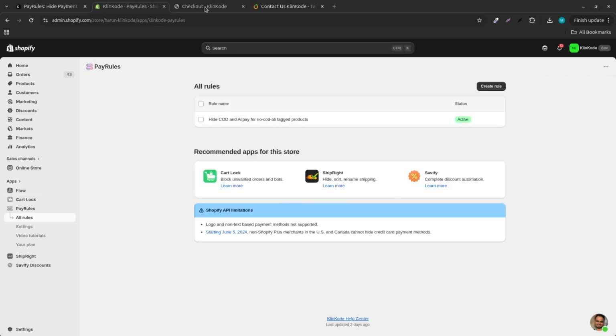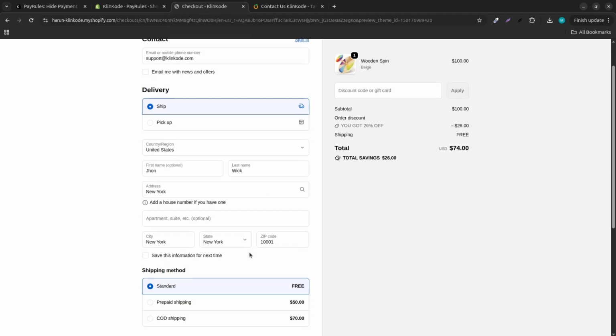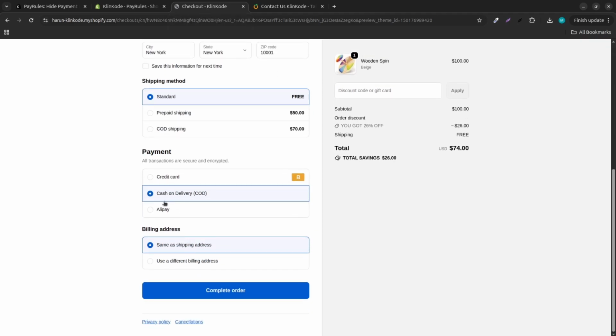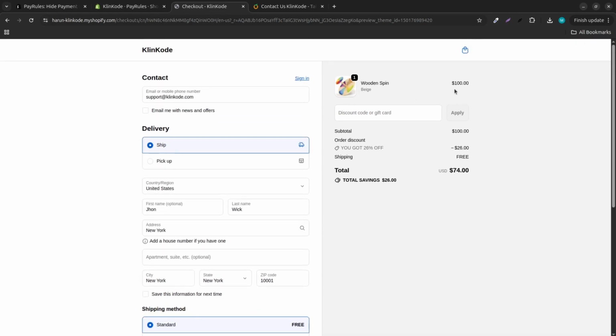Let's go to the checkout page. As you can see, Cash on Delivery and Alipay is visible because the cart contains wooden spin, and this product is not tagged with No-Code Alipay.